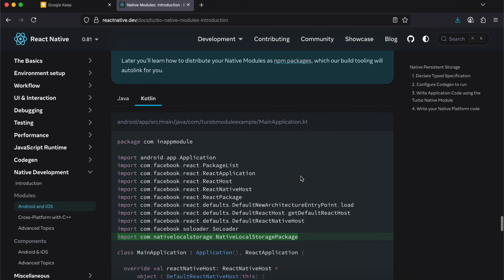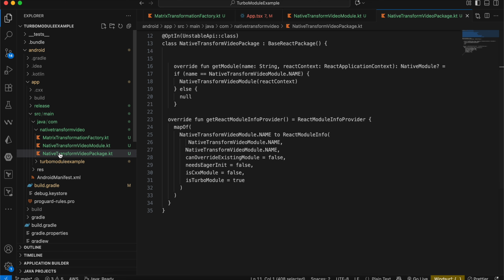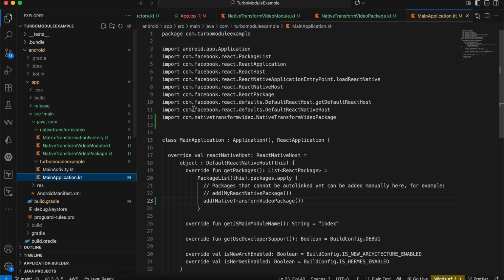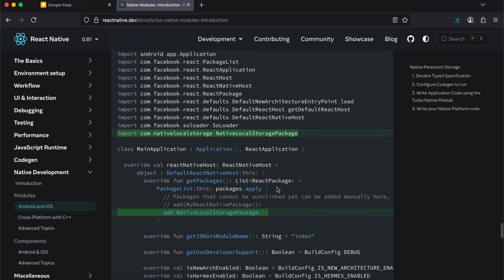Once that is done, if I just show it to you, here you need to come to this particular file, add this particular import and add this line of code as well. So I think that should be it.